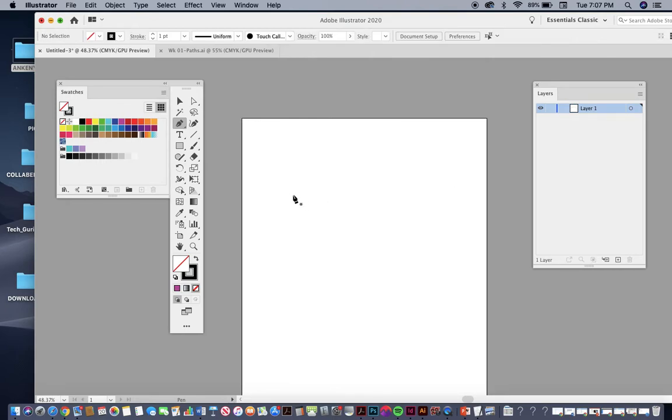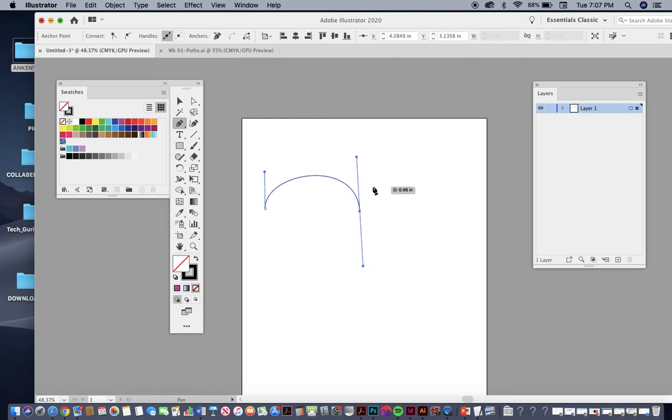Now, say you want to start with a half circle. We'll start with a handle. So we can just click and drag and make a handle. And then we can go over here and click and pull down. And now we have a handle on both sides, Command, and we can adjust them. Okay. Now, if I want to change directions here, I can place my pen over here and I can click and drag. Okay. Make another one.